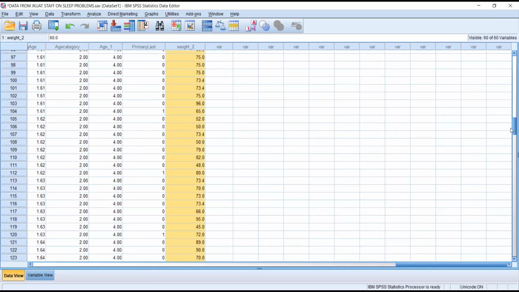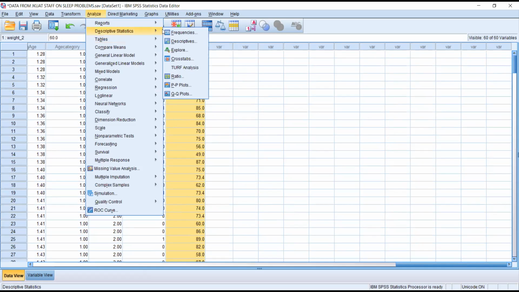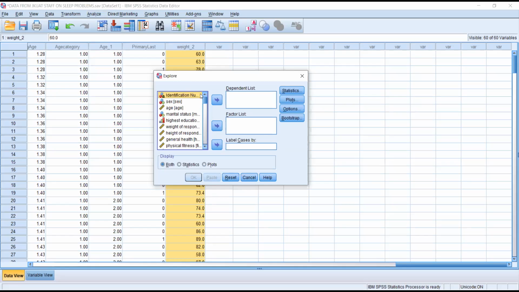So I've done quite a number of operations. So next, for subsequent analysis under weight, I will use this one that has already been cleaned, where there's nothing that is now missing. And for instance, in this particular case, I just want to use this weight so that I identify whether this weight variable has outliers, extreme values. So I come here to Analyze, then Descriptive, and then Explore. Under Explore, I will bring in that particular variable called weight underscore 2. I bring it under the dependent list.